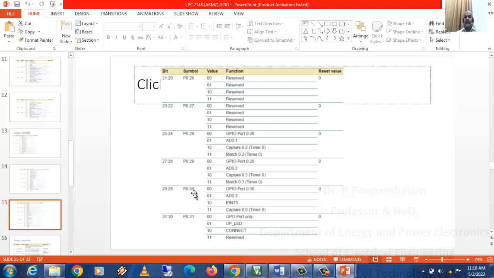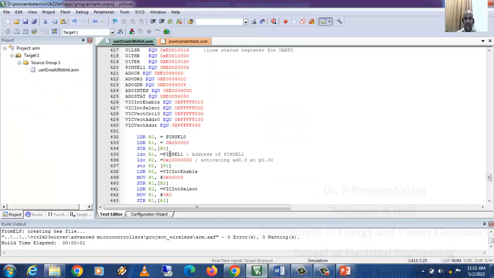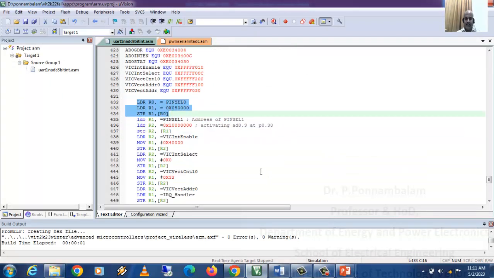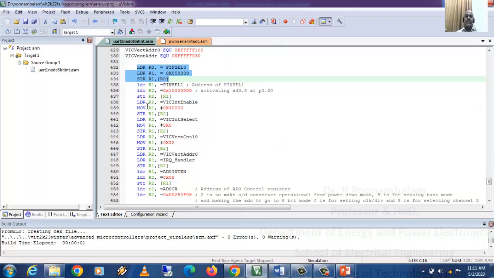P0.30 is the analog input pin that I am going to connect with the potentiometer. The potentiometer is available on the board itself. So this is for AD0.3 and this is for transmit. Then I'll be using the ADC interrupt.